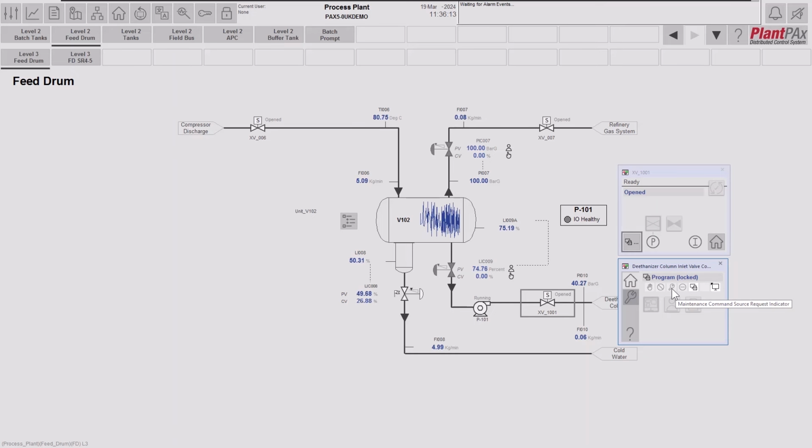Then you have maintenance mode. This is where someone, a higher level user with higher level security access, logs onto our operator workstation and can put the device into maintenance, and they can override program and operator mode. For each device, you can decide whether override is at a higher level than maintenance, or if maintenance is a higher level than override.